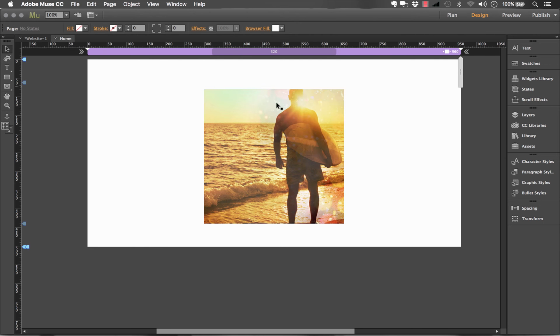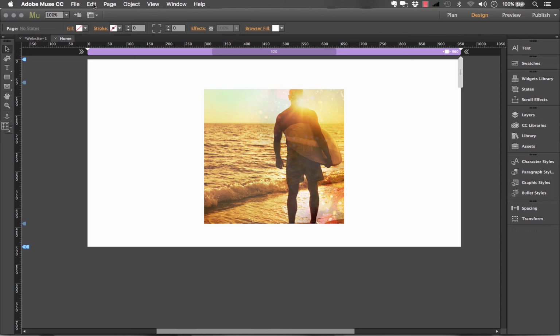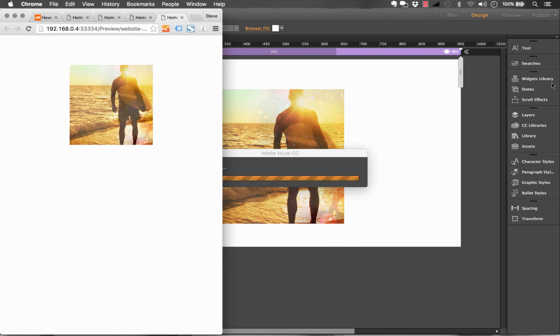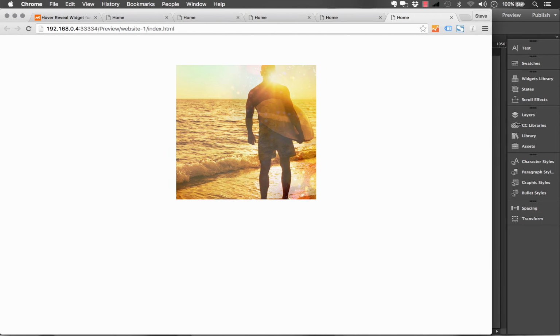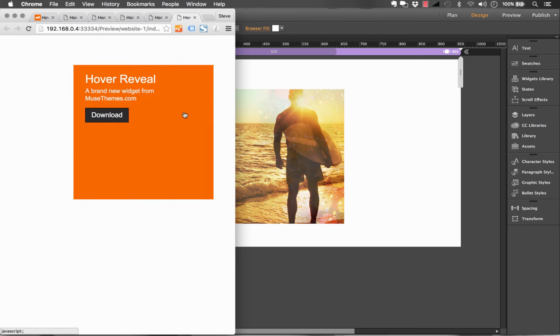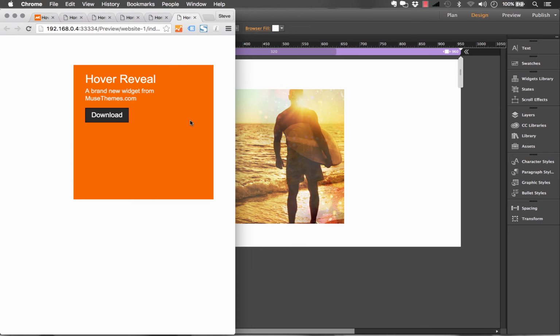Another option that you have, of course, is to turn off the responsive resizing option. So we could say none on this widget. Then when I preview it in the browser, it's actually not going to scale up and down at all. It just stays at its perfect height. So in this case, you could move it to a different spot or center align it, and you won't have any issues with the text wrapping or anything like that.